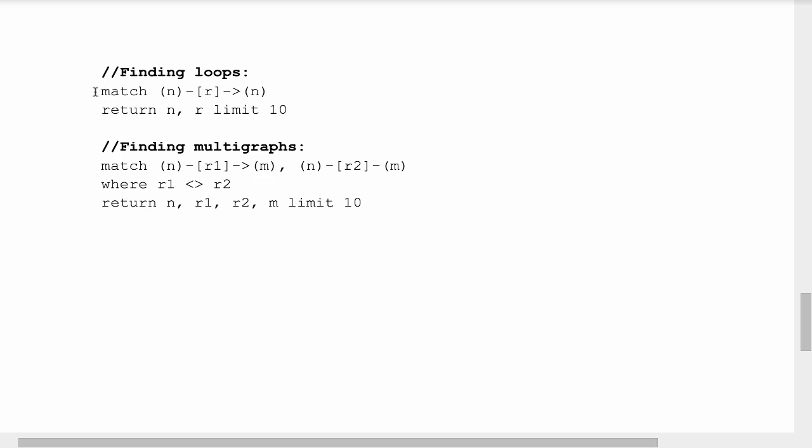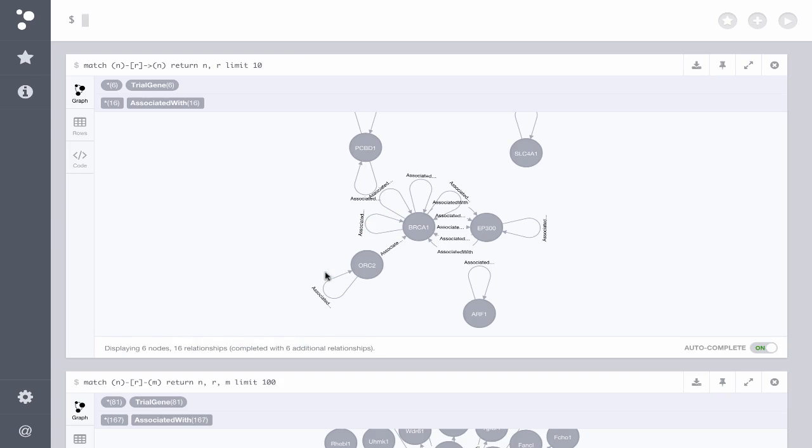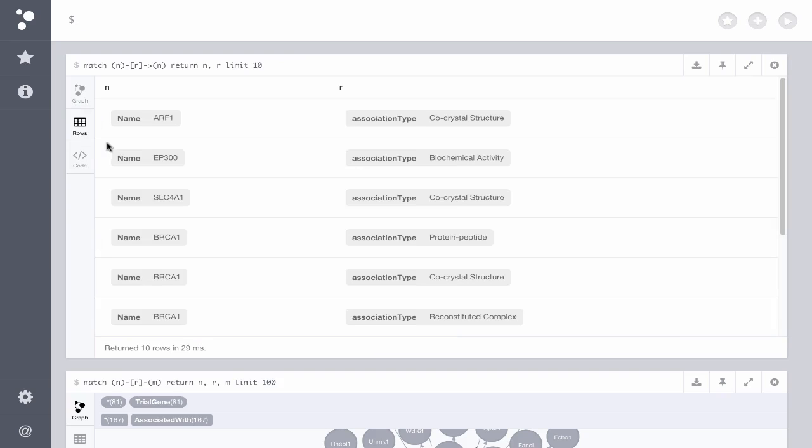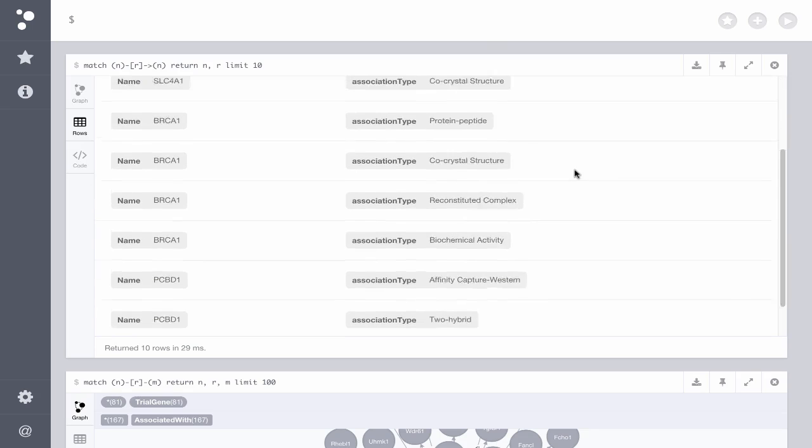So the first query involves finding loops in the data which represent genes that have associations with their own types. So it's a very simple query in which the source node and the target node are the same, and we'll be returning those along with the edges, and we'll limit our results to the first 10. So here are the results of our query. We can see a few different loops. If we look at the rows, our query returned not only the node, but the edge type. So on the left, we see the particular gene, and on the right, we see the type of association, and there are a range of different types.